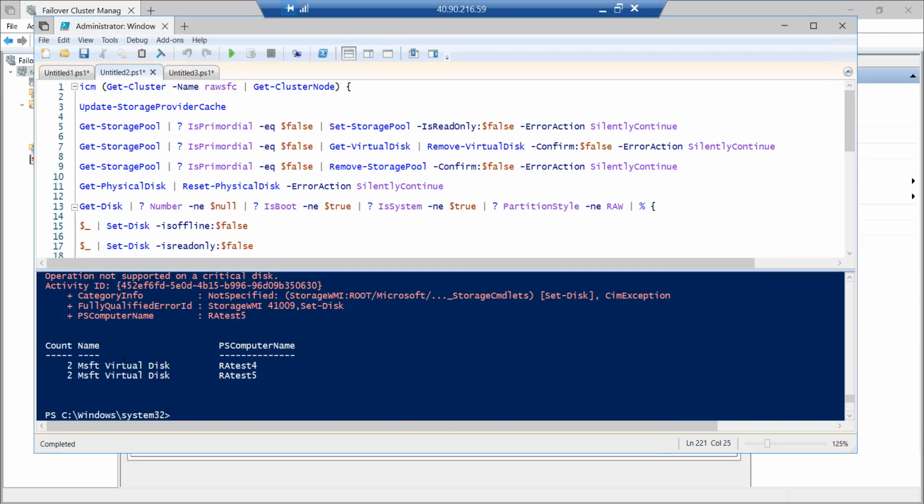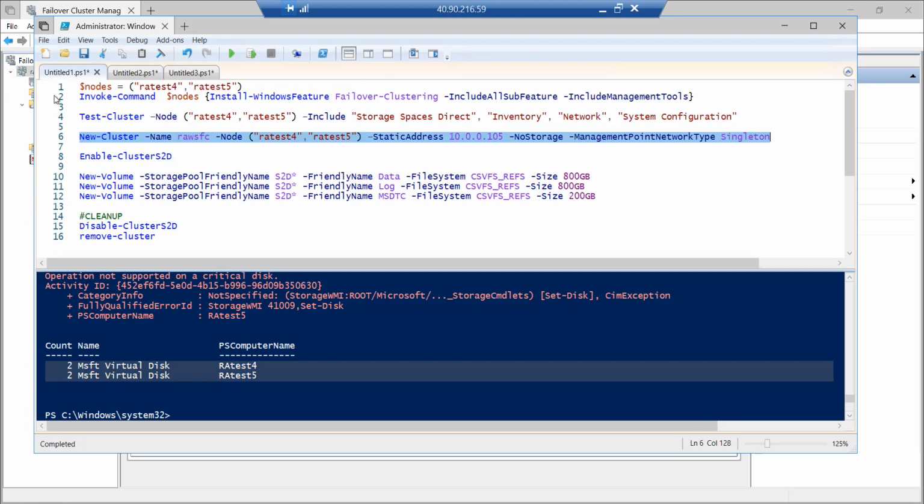Okay, so we're back and it finished. You'll notice down here at the bottom, it shows that I have a count of 2 on both server 4 and server 5. So like I said, we've created 2 data disks on each node in order to use for our storage spaces direct. So now that we've cleared those off and those are good to go, let's go back and actually enable storage spaces.